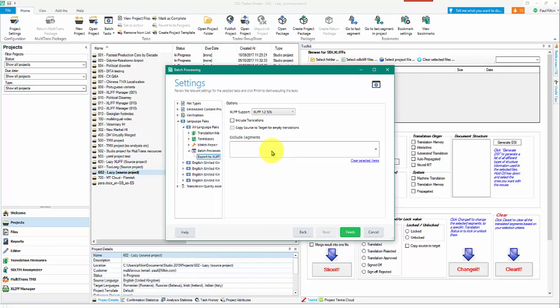I can either, if I know what I want to exclude, I can just type it like that, for example, locked, and select it. Be careful hitting the return key to do that, because if you hit the return key, it'll activate the Finish and it will set the task off before you're ready. So be careful with that one. I keep doing it.